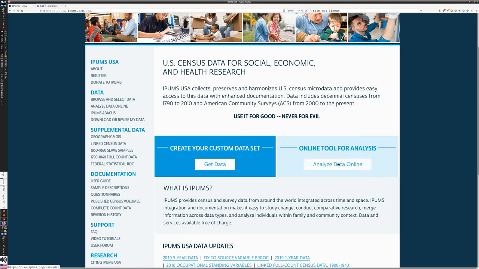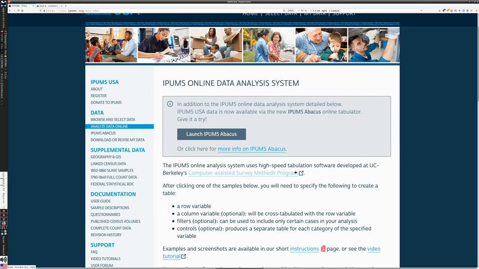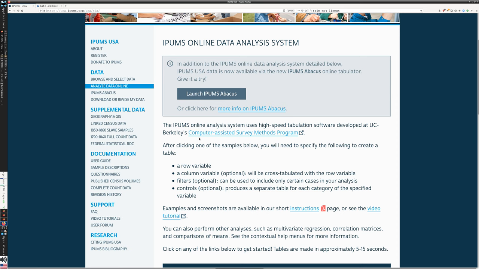So once again, here we're not dealing with the specialized supplemental data that we talked about in the first part. We're talking about the primary data collection for the U.S., which is the decennial censuses and the American Community Surveys. So I can go into Analyze Data Online, and we have a tool that's called IPUMS Abacus. And there are two ways to get to our quick and easy data. One is the IPUMS Abacus, which is the easiest and simplest way. The second is the online data analysis system using the Berkeley SDA software, which is the one just below here. But first, we're going to start with the IPUMS Abacus.